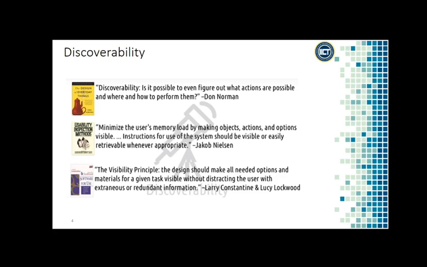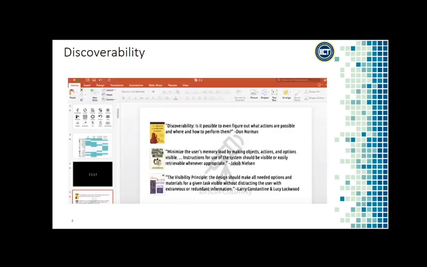So let's see an example from PowerPoint. You may see that these are the options which are actually discoverable. It means that if you want to use the text box, you can just click on it. So this option is quite discoverable. Similarly, if you want to add a new slide or change the layout, it's quite discoverable, and the options are available here.